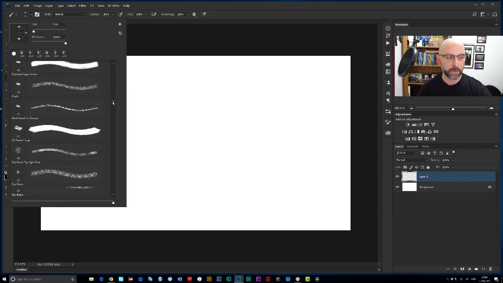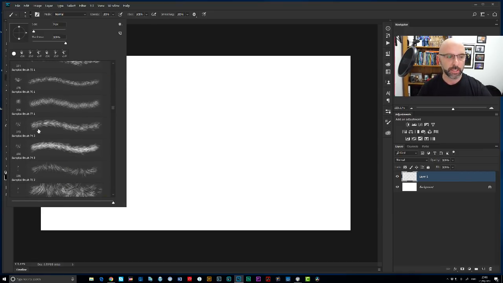Now that's great for me when I look at brushes like these ones here. These are ones that I got off Aaron. We'll talk about that in a moment. These are all hair brushes. So I can really see, nice and simple, not just a brush tip, but I can actually see what the stroke's going to be like. And that is incredibly handy.